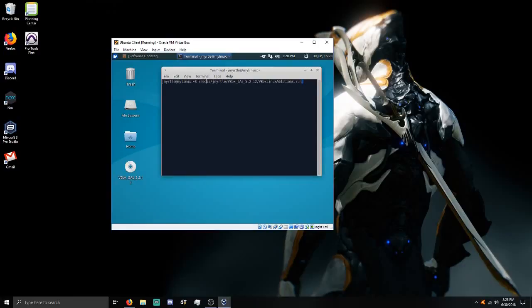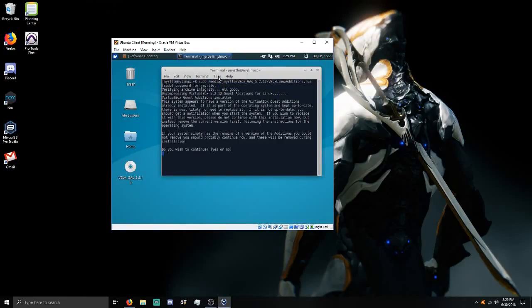And you're actually supposed to run this with admin permissions, so you want to put sudo before it, because if you don't, it won't work. And enter your password to authenticate. We do want to continue, so we're going to type yes.